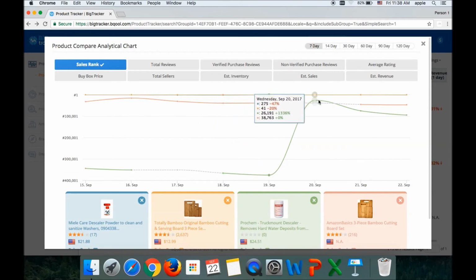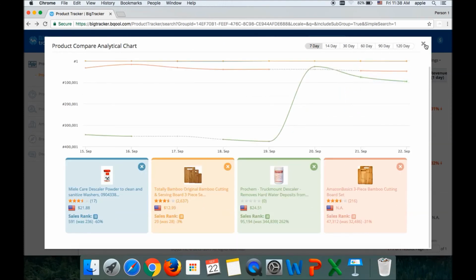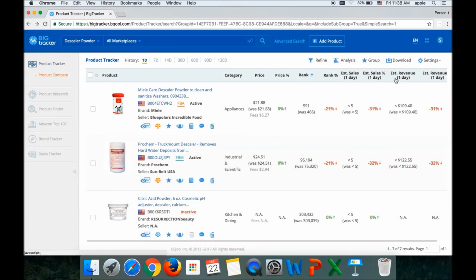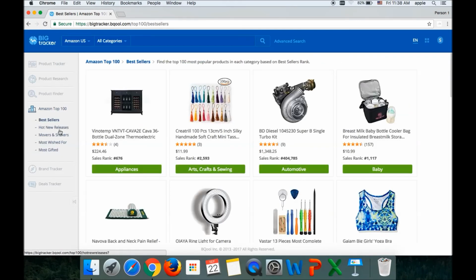At this point, you can start sourcing from suppliers on Alibaba or other sites, get samples, price quotes, and MOQ. For private label beginners, if you have no idea where to start, you can brainstorm product ideas using hot new release and movers and shakers within the Amazon Top 100 to catch rising stars or generate new product ideas according to the criteria we suggested.